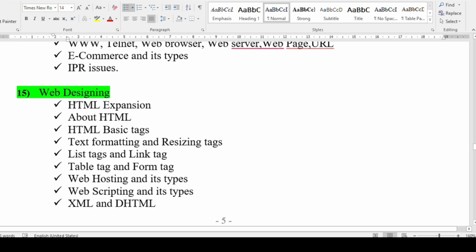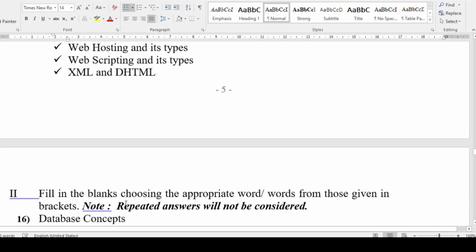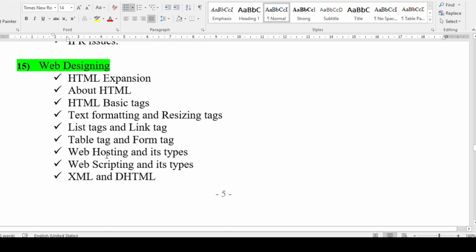And finally, web designing is an important chapter. Anyways, you will learn this chapter completely. You will know HTML expansion, about the HTML tags you should learn, text formatting and resizing tags, list tag, link tag, table tag, form tag, web hosting, different types of web hosting, web scripting, client-side and server-side scripting, XML and DHTML. So this is what with the MCQ.